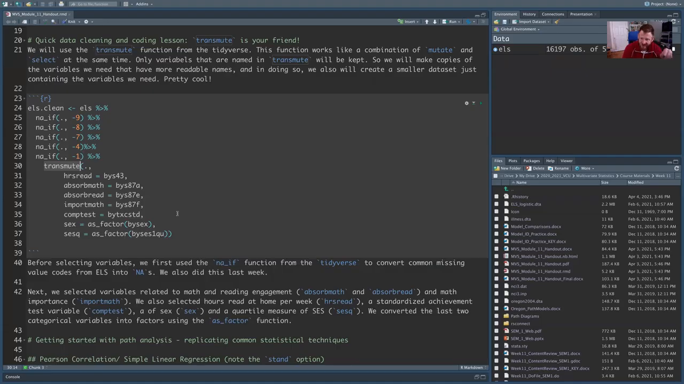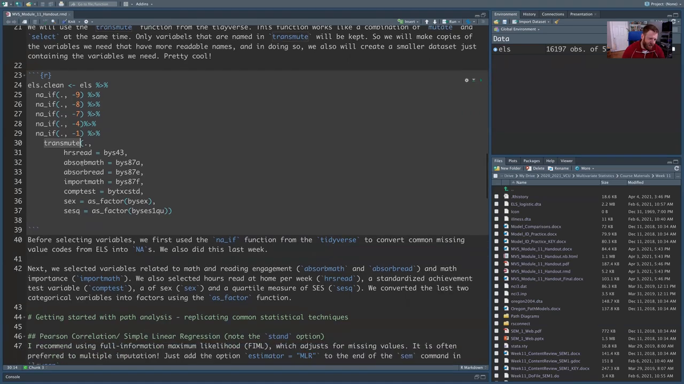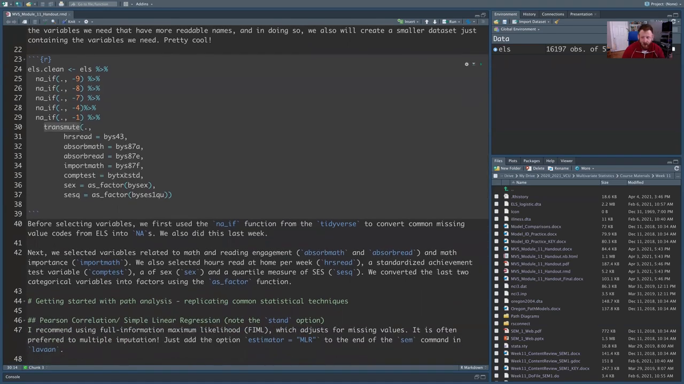But what transmute does is it gets rid of all the other variables that aren't mentioned. So if you mention the variable here in this statement, it will stay in the new data set. And if you don't mention it, then it will be excluded. So this is nice for a large secondary data set, although this one isn't too big, it's only 50 variables. But if you had like 1,000 variables, for example, you could very quickly whittle down from your 1,000 variables into a smaller set of variables that you actually want to work with. And that's what I'm doing here using the transmute function.